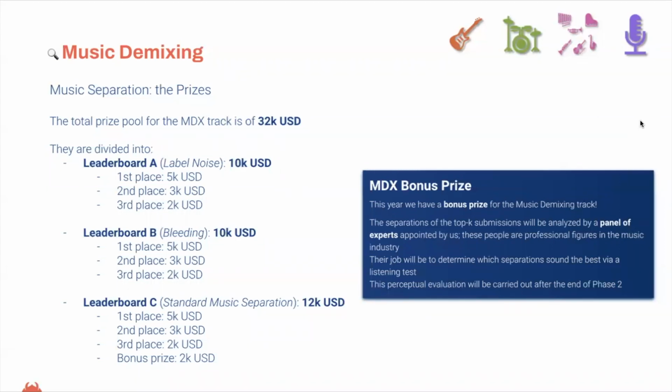This bonus prize is something new in the Music Demixing track. It wasn't present in the Sound Demixing track. And it was possible exactly thanks to Moises, because we agreed that the separations of the top K submissions will be analyzed by a panel of experts, music producers, people in the music industry that work in music production professionally. And these people will be appointed by us, and their job will be to determine which separations sound the best via a listening test.